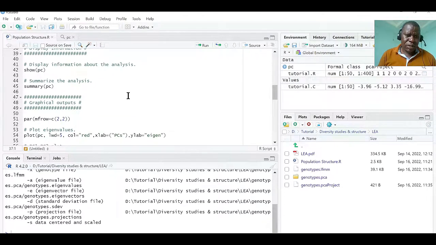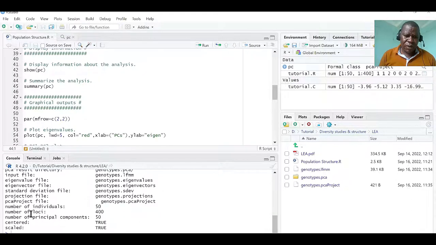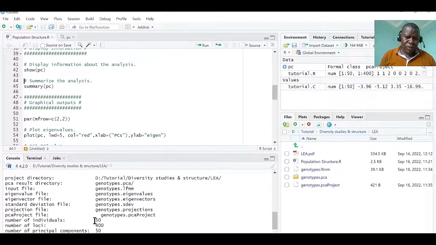So you can show your PC if you want to get some information about that, like we have number of loci 400, number of individuals 50, therefore we have number of principal components to be 50. Again, we have this standard deviation file called genotypes.sdev, and input file called genotypes.input. This is just the basic information of the input file, this eigenvalue file, eigenvector file is called genotypes.eigenvectors.